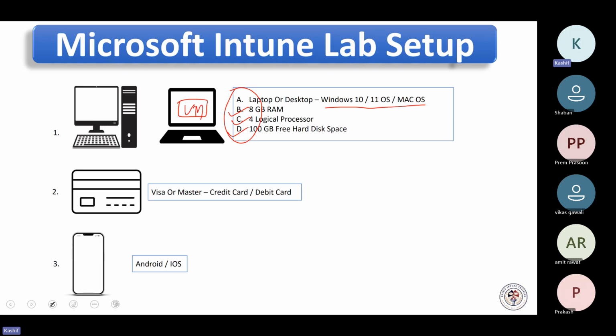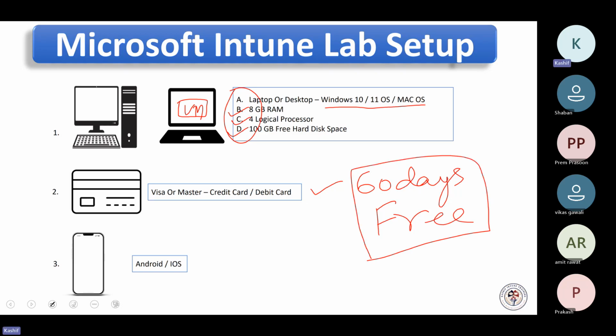You need to have a credit card or debit card to create your Intune subscription, a free trial. We will create a free trial Intune subscription, and that will be valid for 60 days, free of cost. We don't have to pay anything to Microsoft. Step by step, I'll guide you on how to create your subscription.